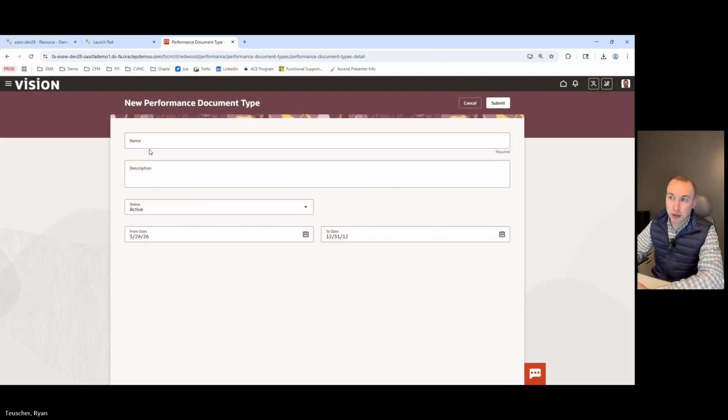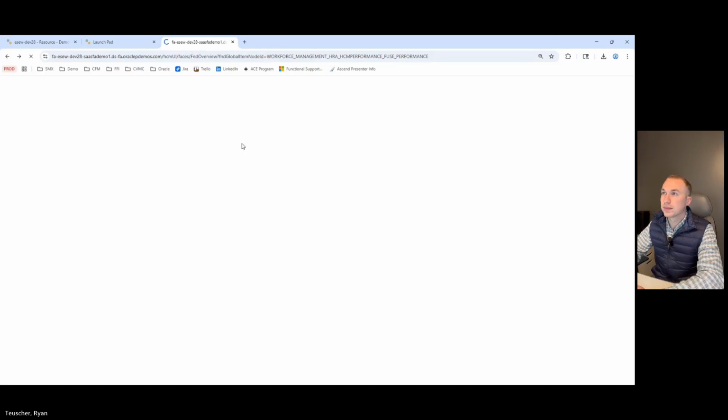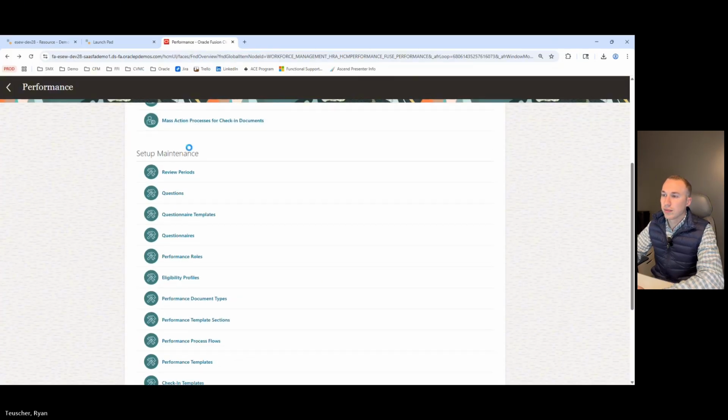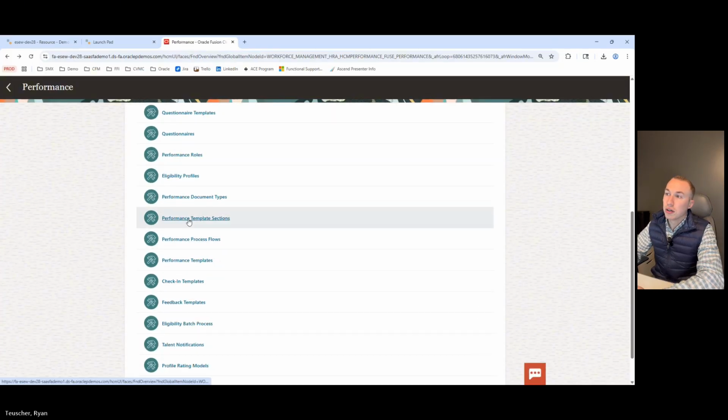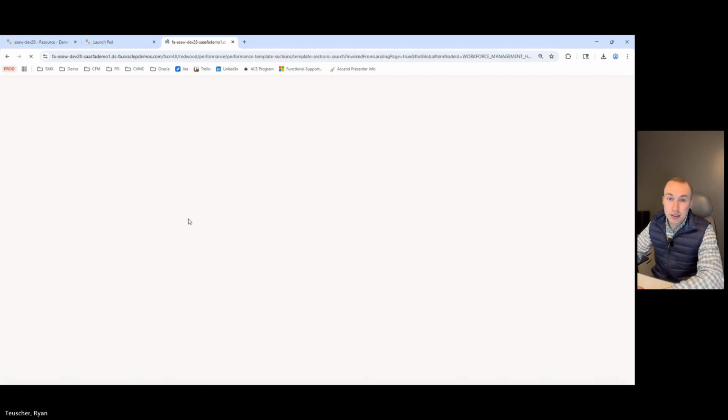It'll look very similar to our review period. We have a name, and then we have an effective start, an effective end date, a description, and a status. Not a lot of configuration to go on here, but certainly an option to add these document types. We'll scroll down to our template sections. This is the exciting bit.